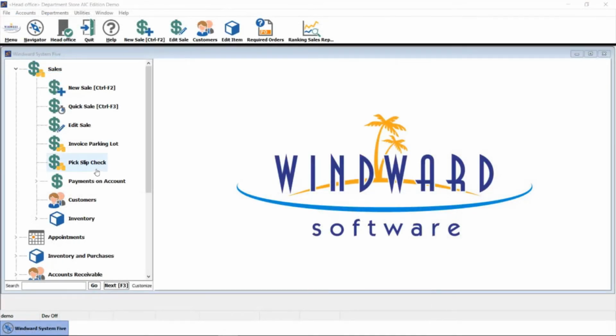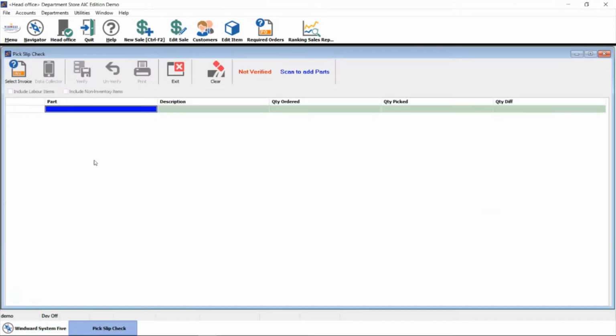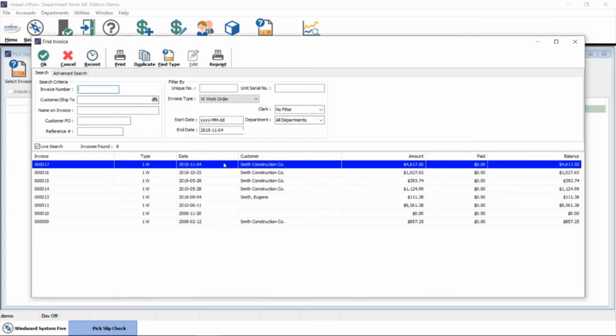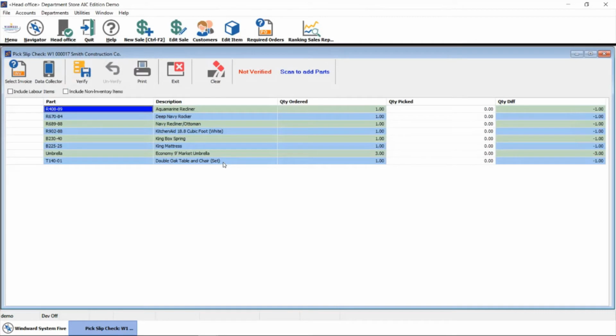We can use our pick slip check tool to actually go and pick the inventory now. The way this works is when you open this up, the first thing that you're going to do is select the invoice. To do this, we can pull up the invoice number, look it up by customer, or I'm just going to hit recent to pull up this example that we were working on earlier. When you do that, you can see that it's now put all of the parts onto this pick slip check with the quantity ordered, and it's left the quantity picked at 0.